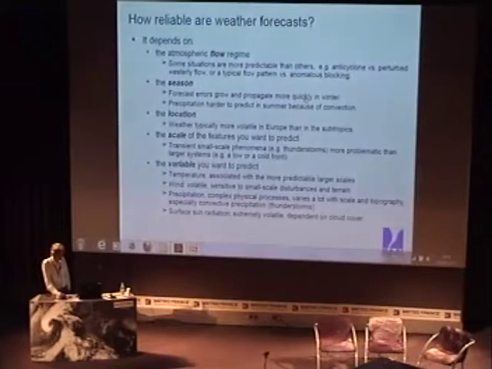Also, it is well known that precipitation is harder to predict in summer than winter. The reason is that in summer, precipitation is dominated by more convective events, and convections, as I just said, are like thunderstorms and showers, which are not resolved explicitly, or not resolved so well, anyway, as larger scale weather systems. The location matters as well, of course: Europe is more volatile than the subtropics. The scale of the features you want to predict matters.